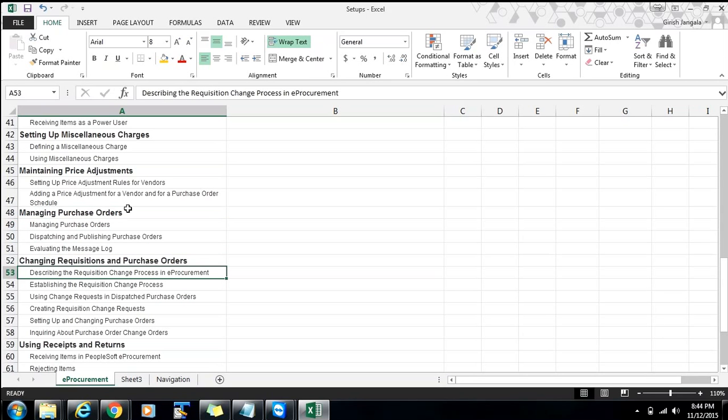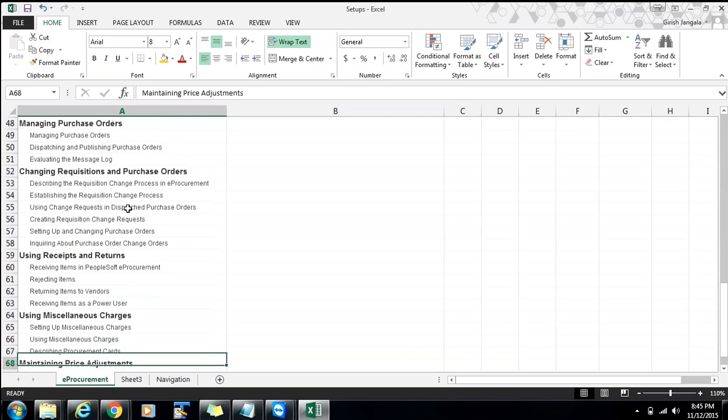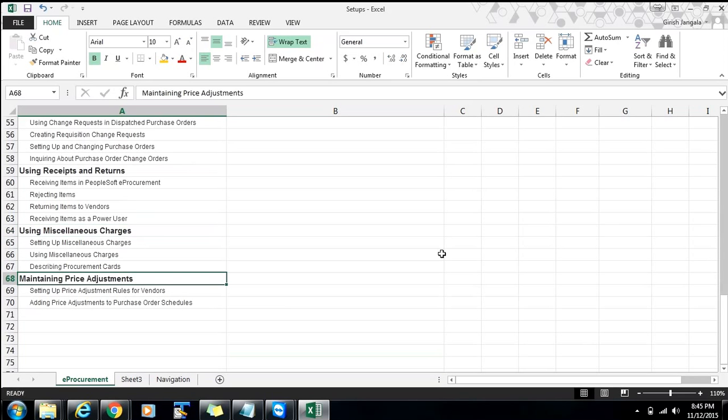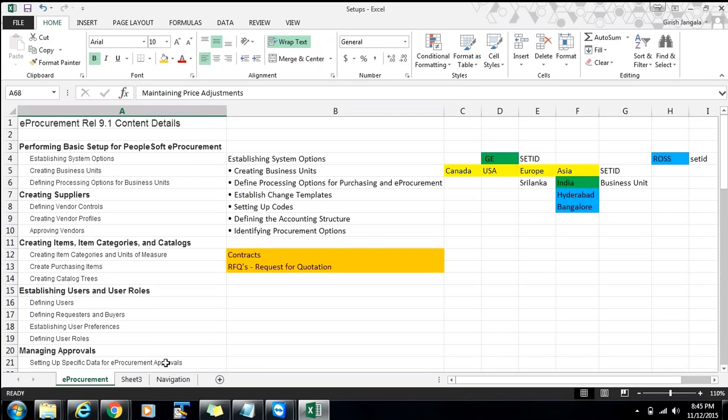Once your purchase order is created, it will check your amounts and the items. It needs to be matched, what items you are entering and what the supply is. And here also you have a change request, like the one in requisitions. Here you have a change order. Once a purchase order is created and you want to modify or update it, you need to do a change order. Before that, it should go to your manager, and he may not approve it and say, okay, rework. So it will come back to you, you modify it, and again send it for approvals. So the process works based on approvals. Then you have receipts, returns, miscellaneous charges, and maintaining price adjustments. You have many things here, but I'll show you the basic fundamentals of how e-procurement works.